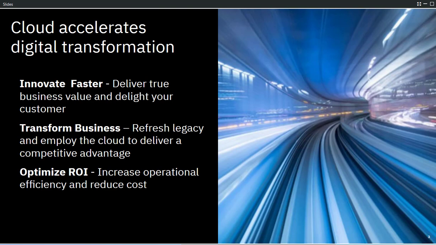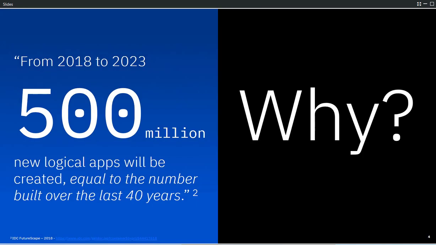If we look at the market dynamic, then depending on whose numbers you look at, there is this assessment that there's going to be a huge increase in the number of applications constructed between 2018 and 2023. The number here is 500 million new logical applications, which is larger than the total number of apps that have been built in the last 40 years.